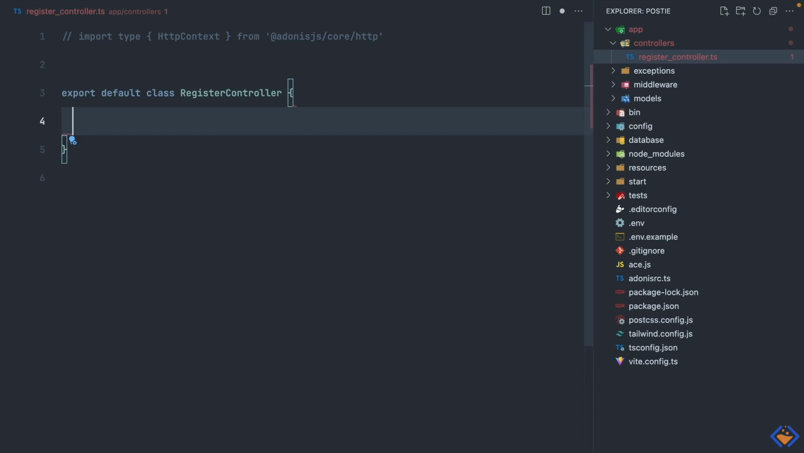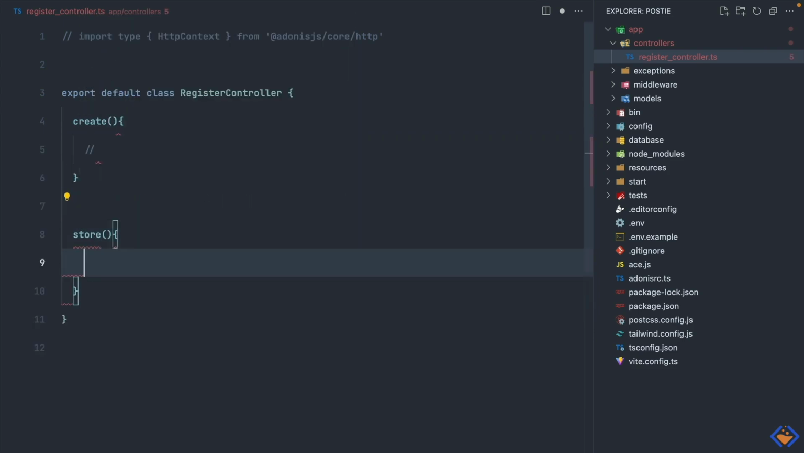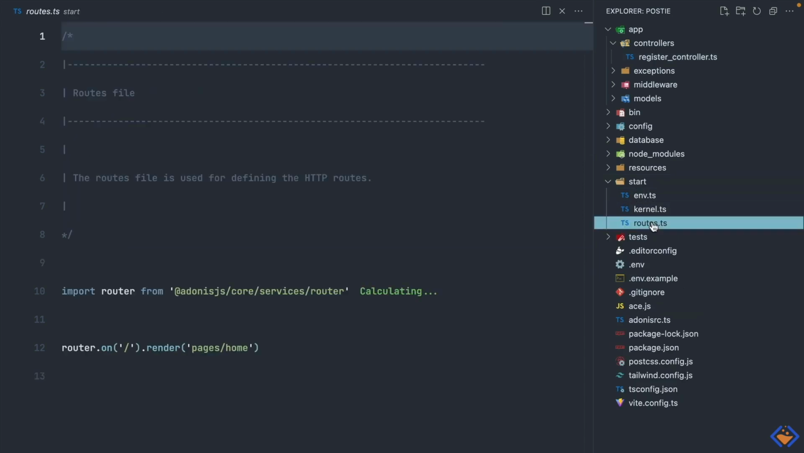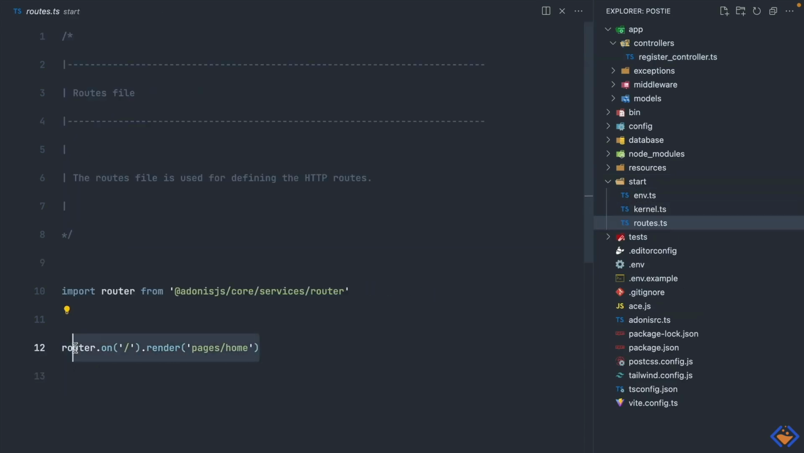The first method will be a create method. And the second method will be a store method. Next, let's create the routes that these methods will handle, and we can do that inside the routes.ts file. So we already have one route, which is the one displaying the home page that we have seen so far. So we're going to create 2 additional routes.